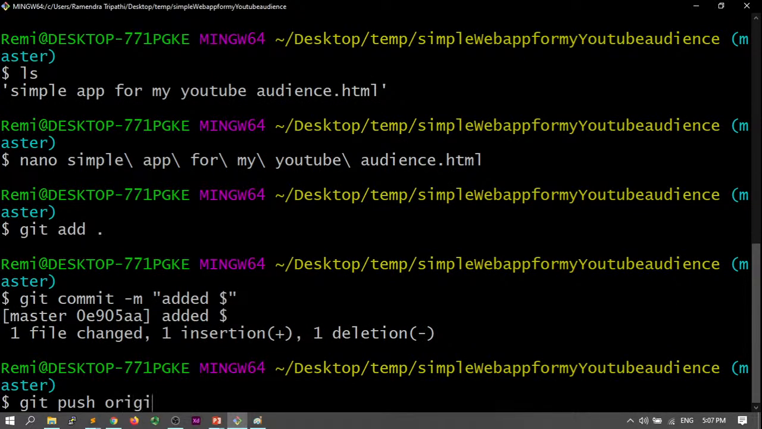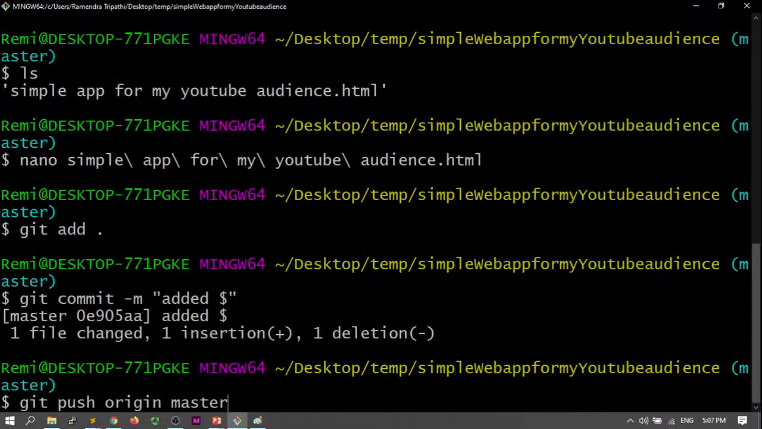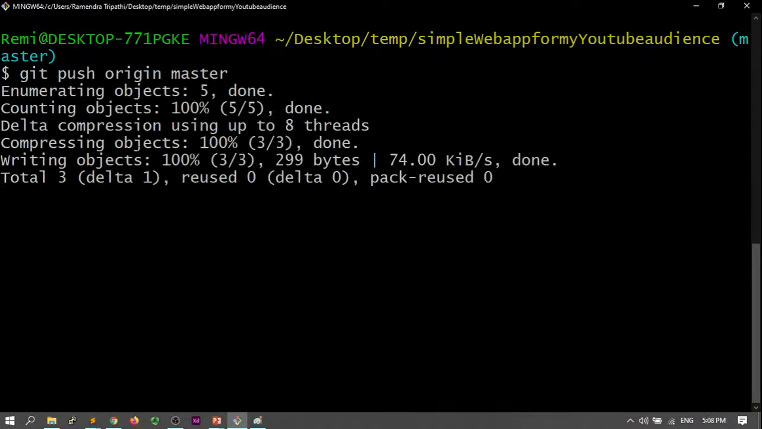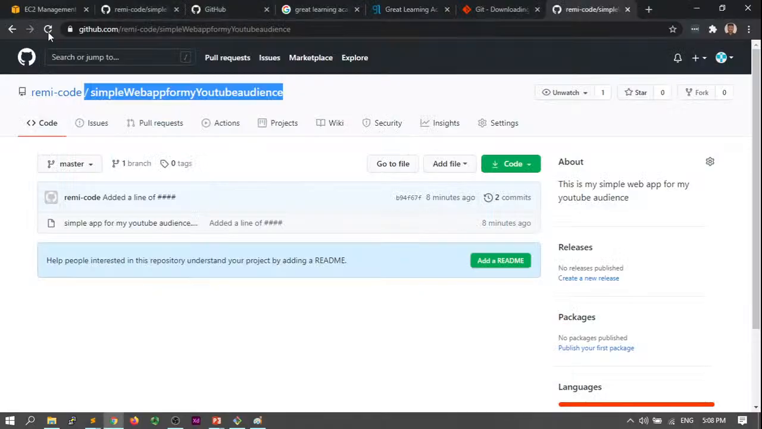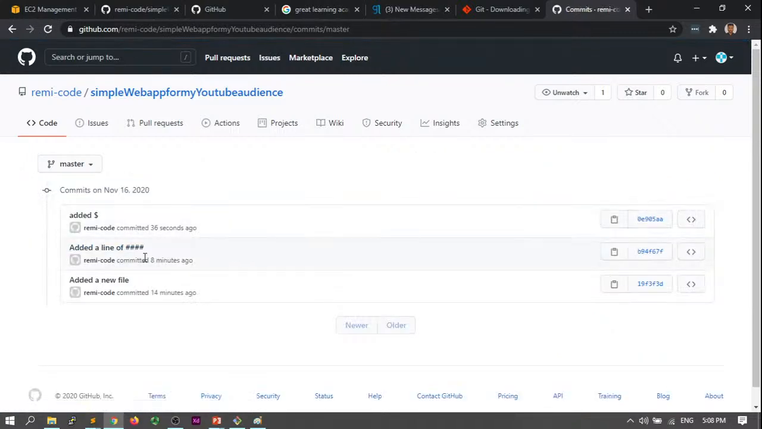Now you might be asking, for this, why don't we add a new origin? Because when you clone, it automatically understands that you have to send it back over here. When you clone something from a location, it automatically assumes that location as the origin. So we don't have to mention anything. If I just press enter, it will start pushing it. If we refresh, you guys will see 3 commits and we added the symbol. You can go ahead and explore the commits by clicking on the commits and see the commits that have happened.